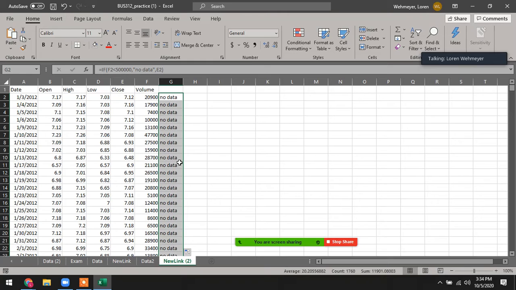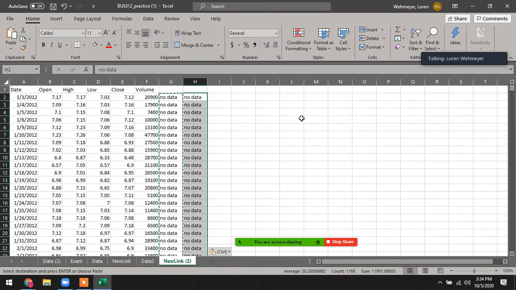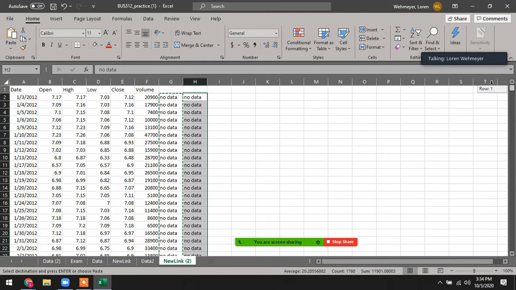We think it'll probably work with the equations, but to be extra safe, let's copy it and paste the values here, and now we know for sure we have no equations and things won't get messed up, so now we just have the data.